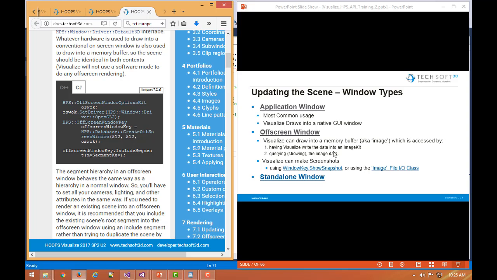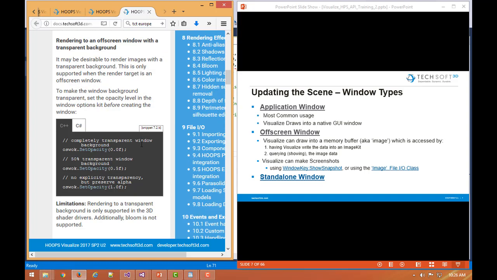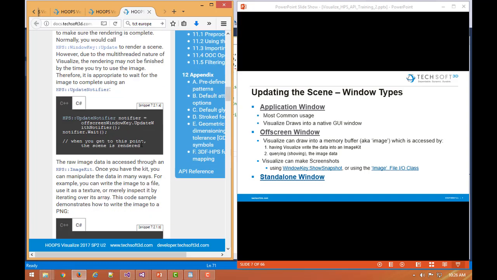The way you would access that later is you would have Hoops Visualize write that data into an image kit, and then you could query or show that information. And let me see if I can go down.